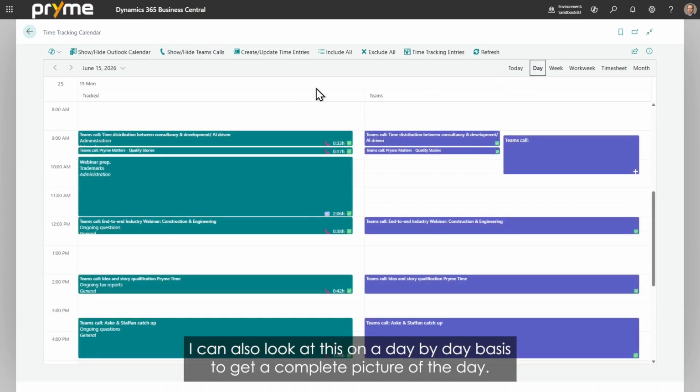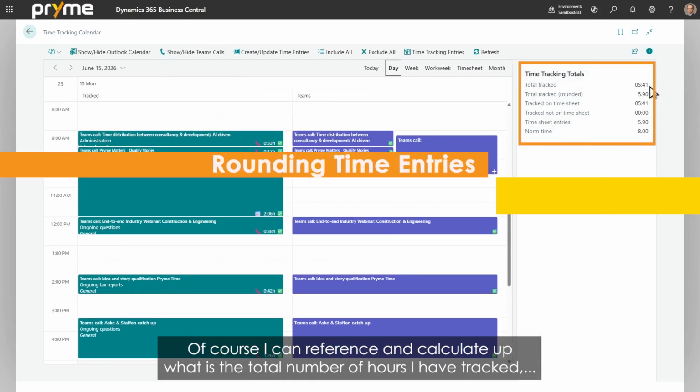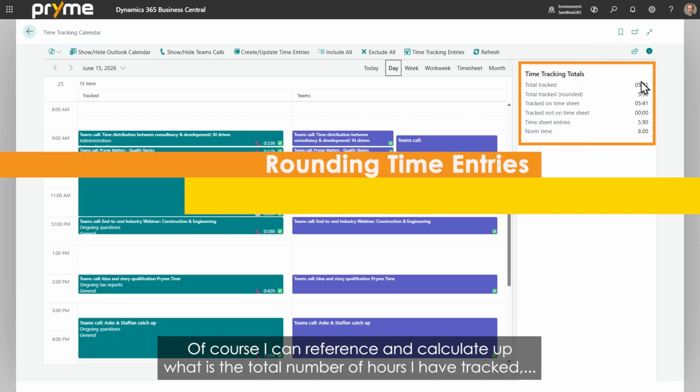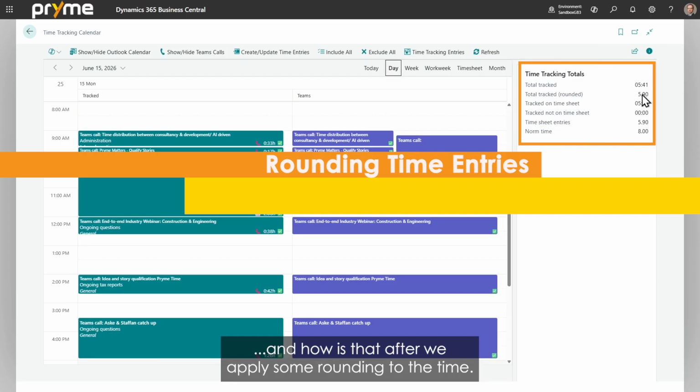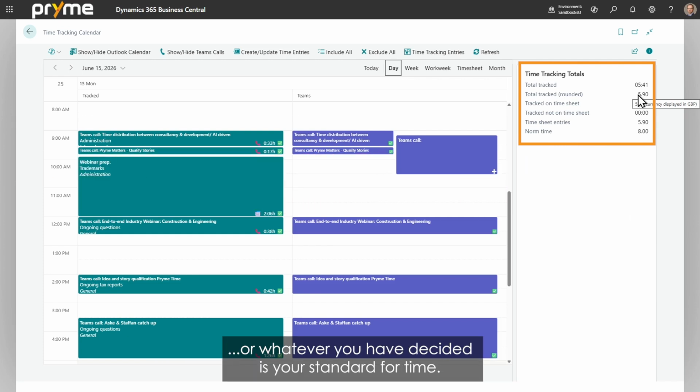I can also look at this on a day-by-day basis to get a complete picture of the day. And of course, I can reference and calculate what is the total number of hours I have tracked and how is that after we apply some rounding to the time, because we of course round to some kind of interval that could be the nearest 6 minutes or whatever you have decided is your standard for time.